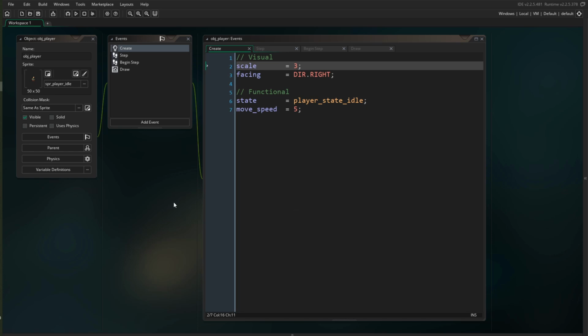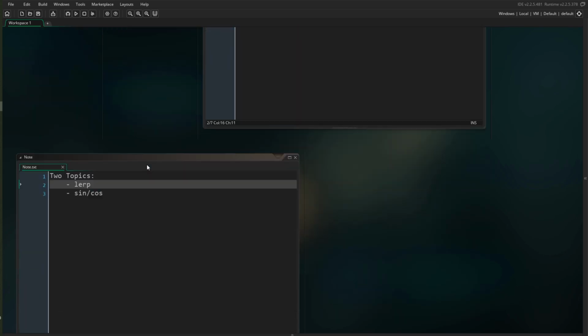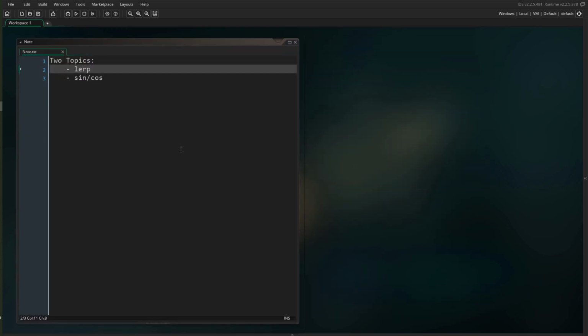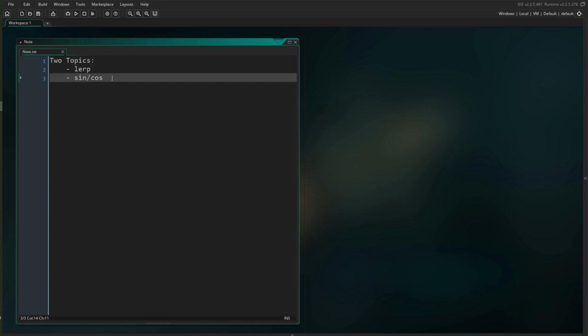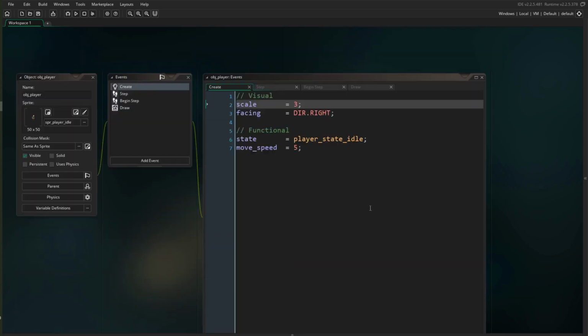Now, I'm not going to be going over the math of these 2 functions. I'm just going to be going over the implementation and how to program them, because I feel like a lot of people see these words lerp and sine and cosine and are a little intimidated when in reality they're very, very easy to use, and I use them all over the place to look nice. So let's go ahead and get started.